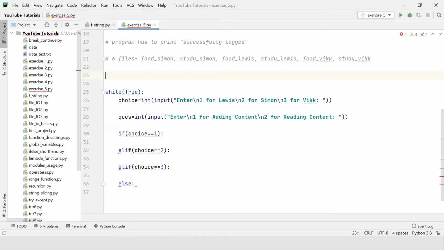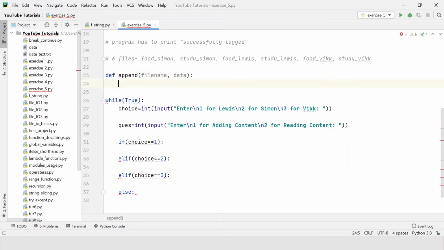And why am I defining a function? Guys, I'm defining a function that will open the file and also append the content to it. So what I'm going to write is def append, and I'll name this function append, and this takes two arguments, that is file name, the name of the file, and after that it is going to take another parameter, that is data. So data, and now I'm going to use try and except statements. Now guys, why am I using try and except statements?